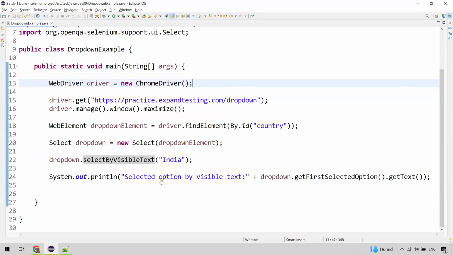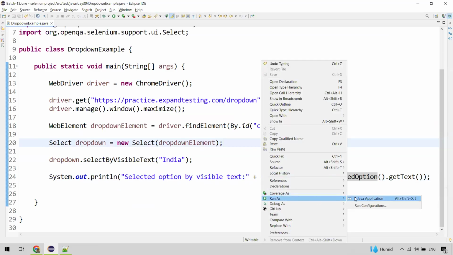Then we wanted to print it on the console. The Select class object, dropdown, actually provided another method called getFirstSelectedOption, which returns the selected option within the dropdown. This is a web element. From this web element, we wanted to extract the text, so we used the getText method. Now let's run this script.